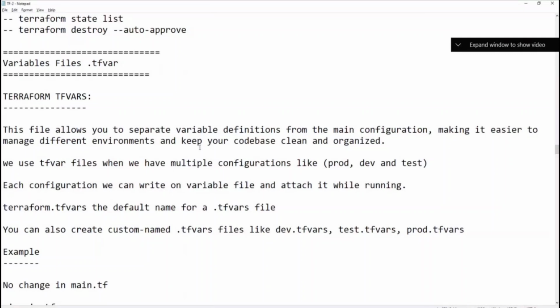Do I need to mention my values in variables.tf? No need. If I have a big project, I'll change my values only in one place, instead of changing everything in a big variables.tf. So where do you change all the values? In tfvars.